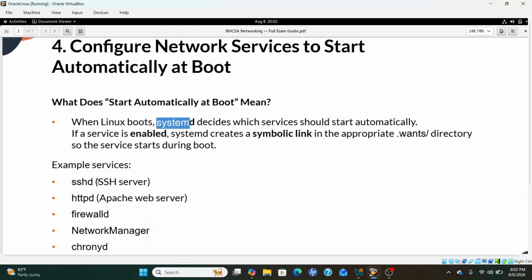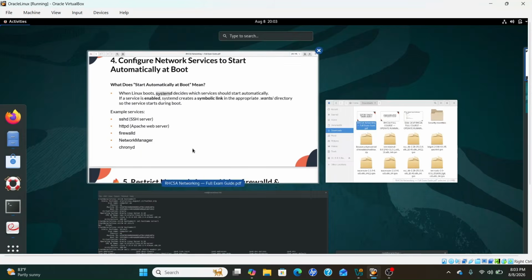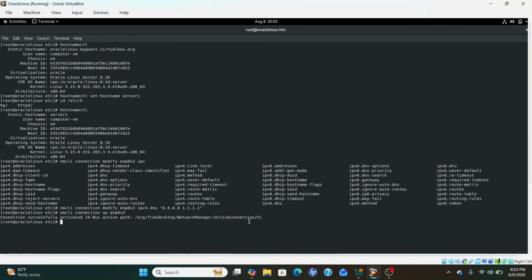For example, sshd is the SSH server, httpd is the Apache web server, and also firewalld, NetworkManager, and chronyd. Those are examples of services. Now I open my terminal and clear my screen.